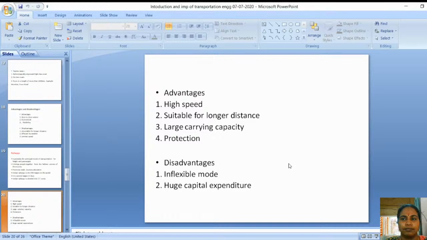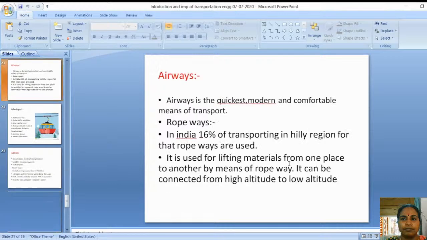Disadvantages: it is an inflexible mode. The train is not connected to the door, so we have to go to it. There is also huge capital expenditure. If we want to lay a railway track, it will be uneconomical.